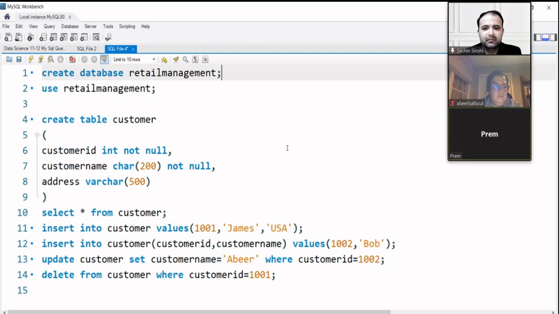Not right now. Okay. So you can take a screenshot of the particular code and try to execute it on your MySQL Workbench. If you face any problem executing the code, you can see my recorded lecture. I hope you will install MySQL successfully on your computer and try to execute all these queries.